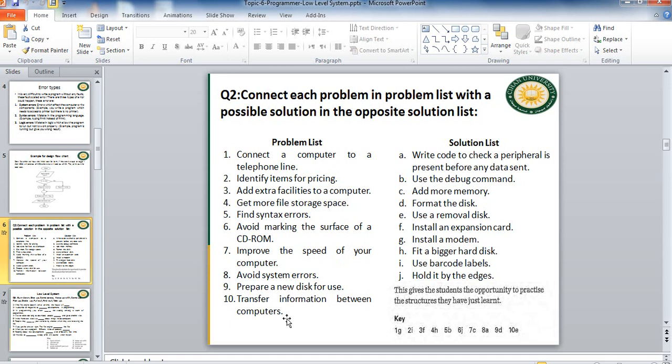Transfer information between computers. So I answer 10 is E. If you check E, use removable disk. So transfer information from disk to disk. Use removable disk. Use a flash memory. If there is internet, use internet. What is called networking: use networking to link the information from computer to computer. So if there is a flash memory, use a flash memory. If you use a removable disk, a CD could be. So a CD is a removable disk, a flash memory is a removable disk. All these are removable disks.